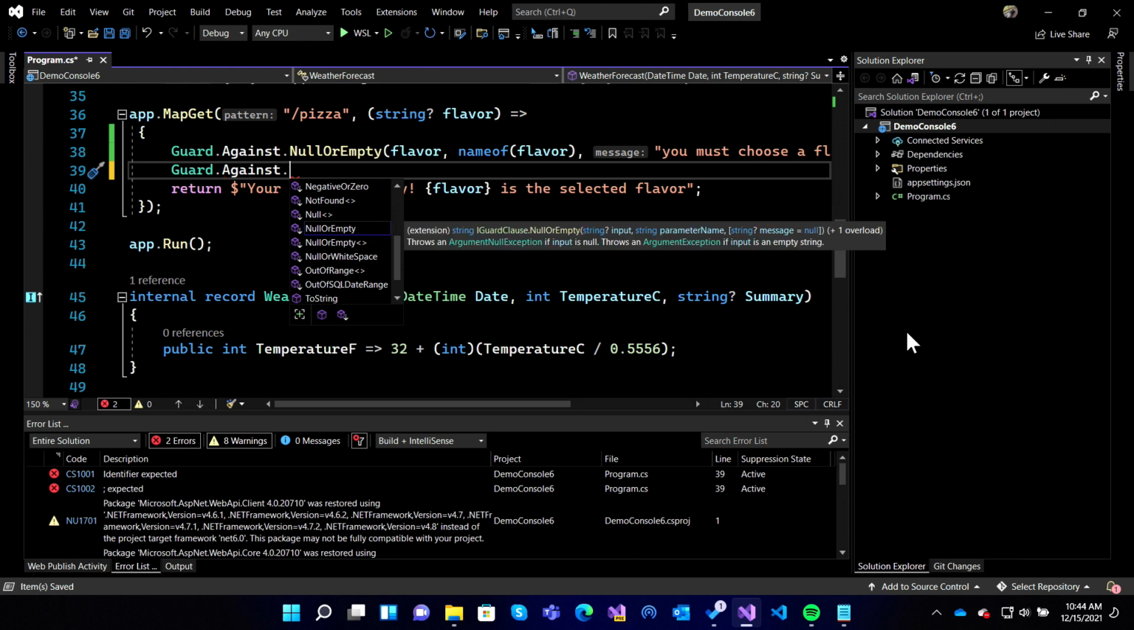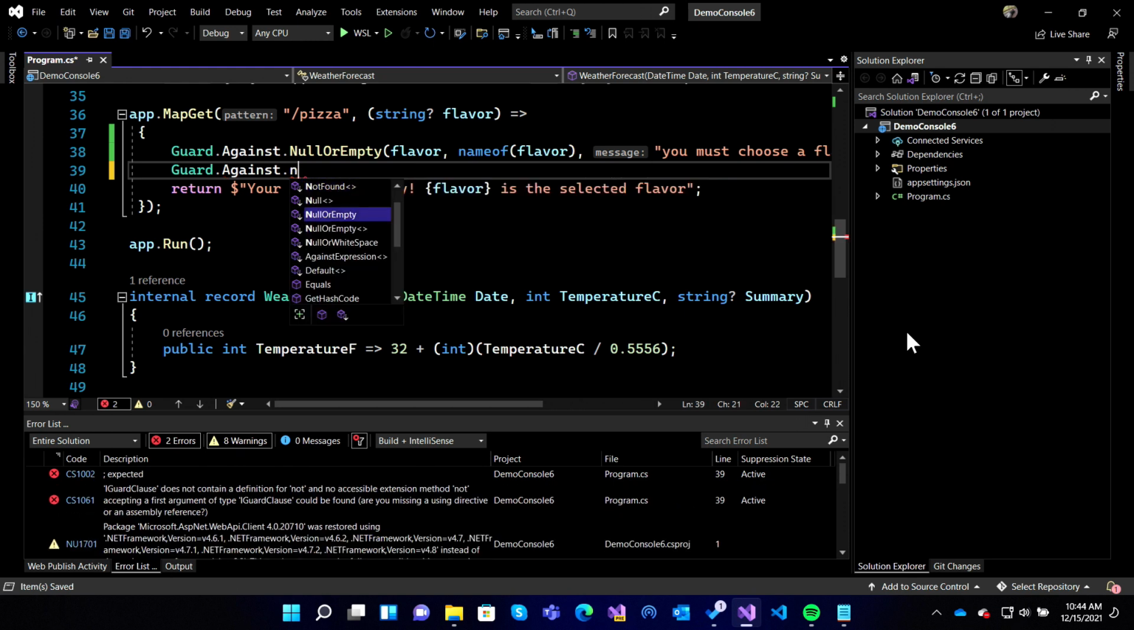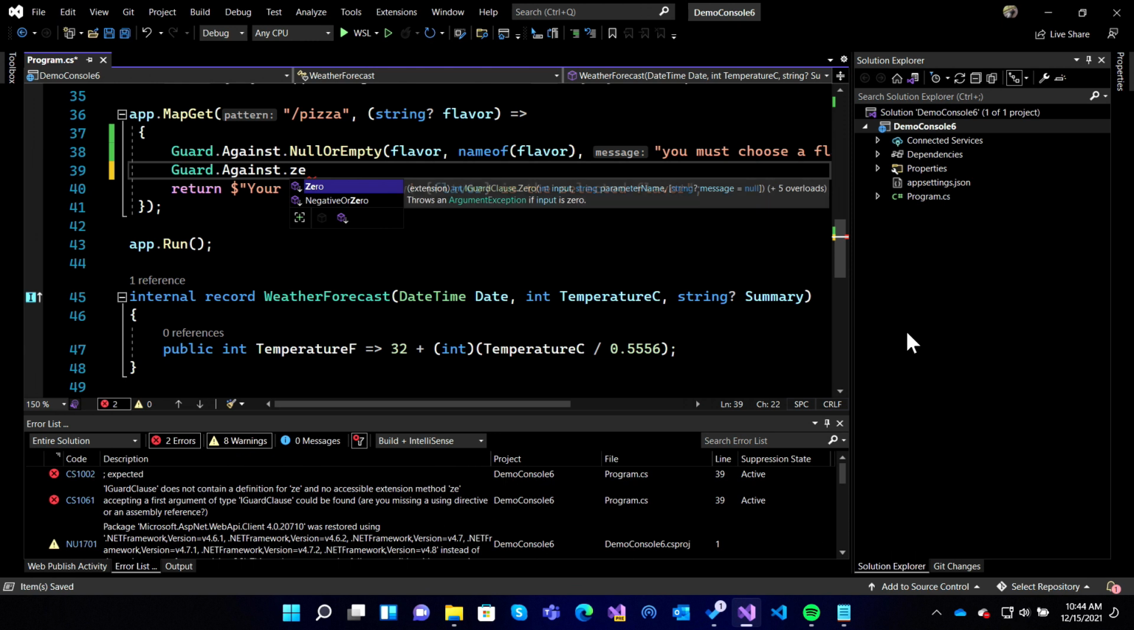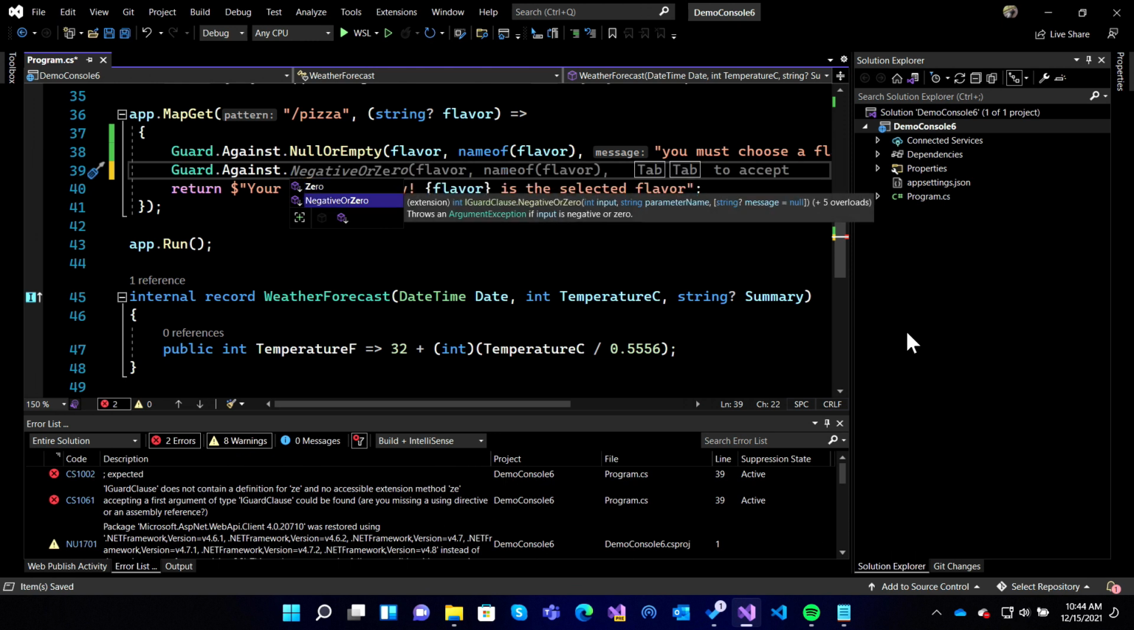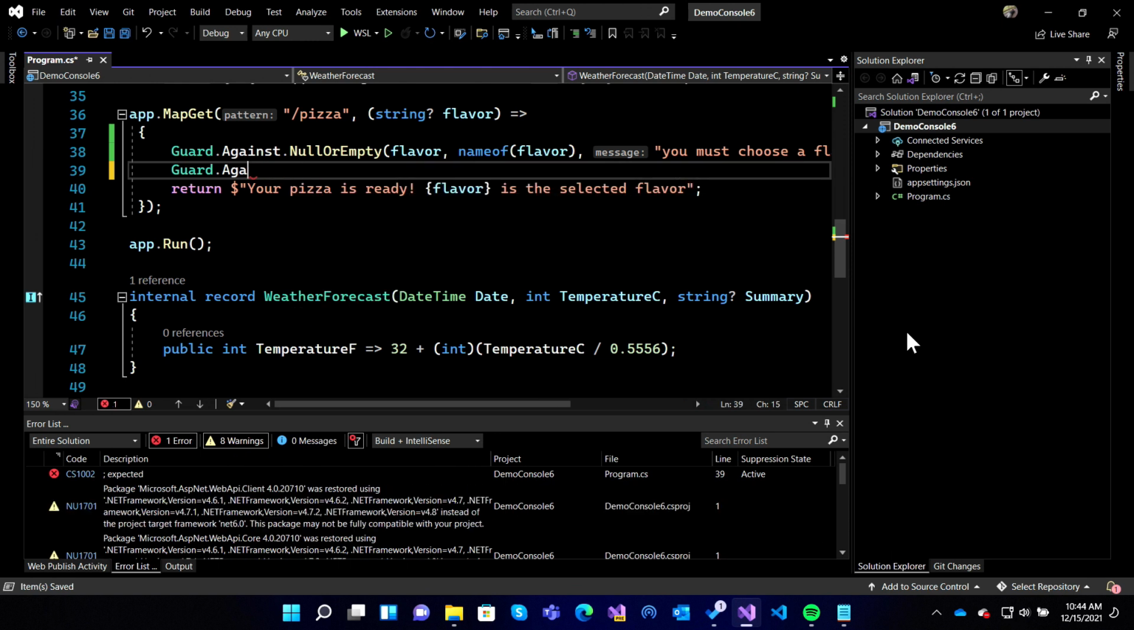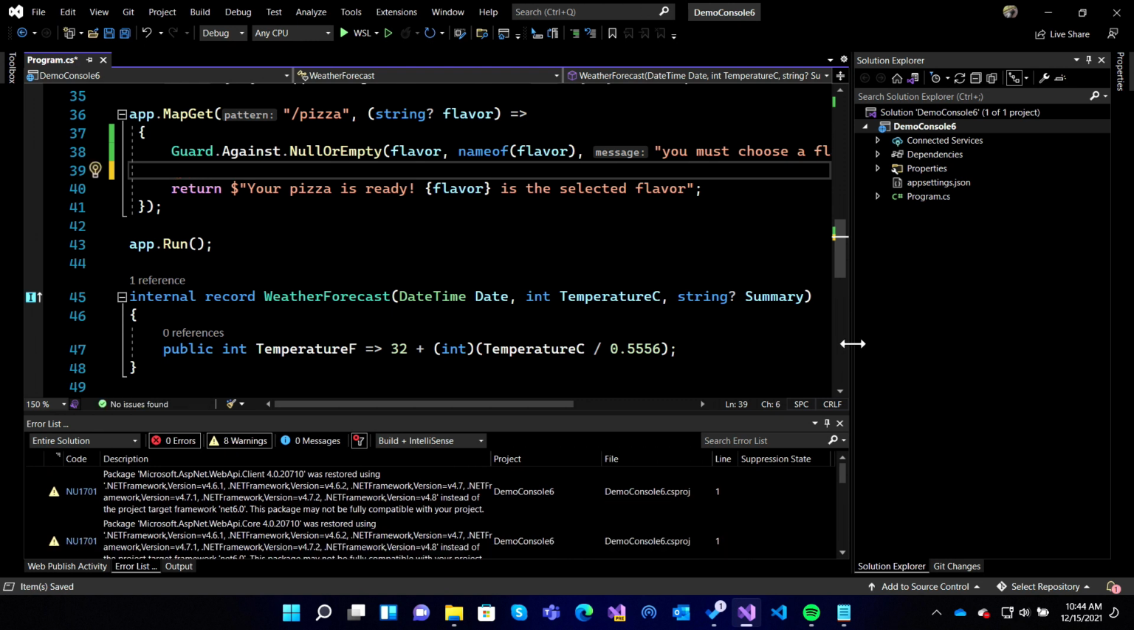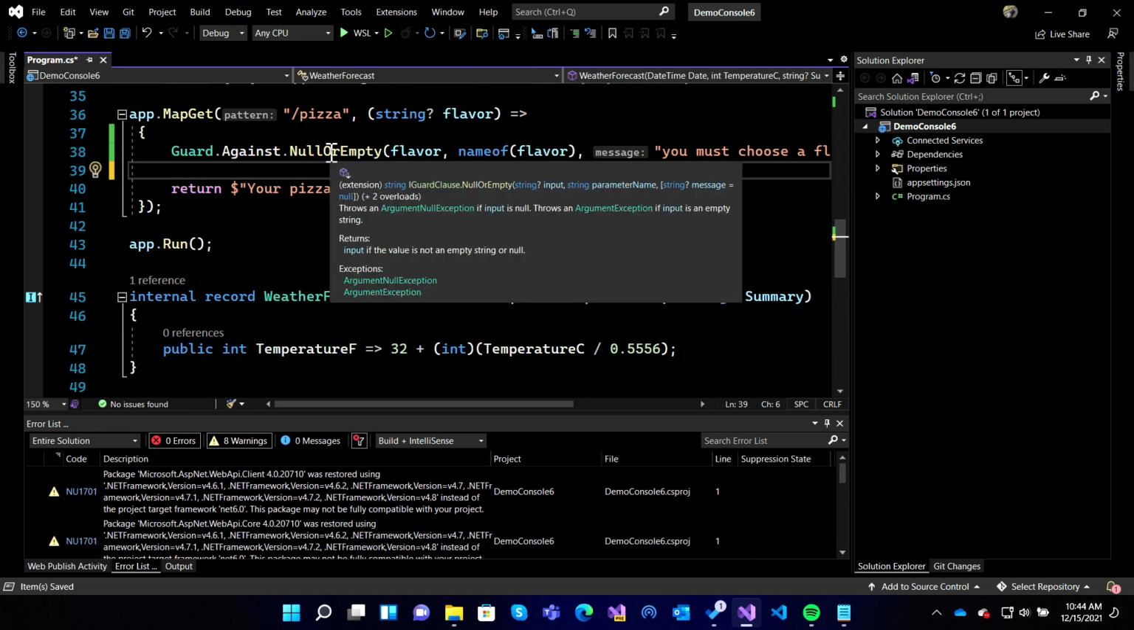You can do things like not zero, or guard against zero, guard against negative or zero. There's a lot of different things that you can choose from, and these clauses implement IGuardClause, so you can create your own custom one if you want. If you have something special that needs to happen, you can use an IGuardClause and create your own extension method. So that's pretty cool stuff.